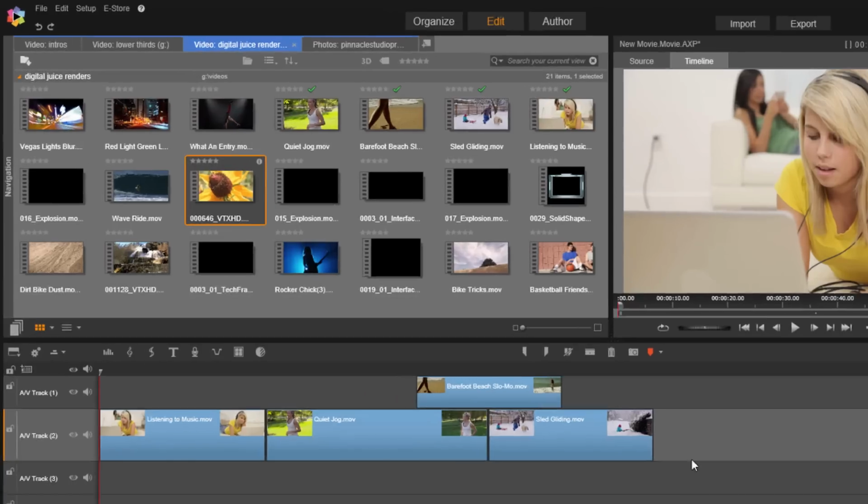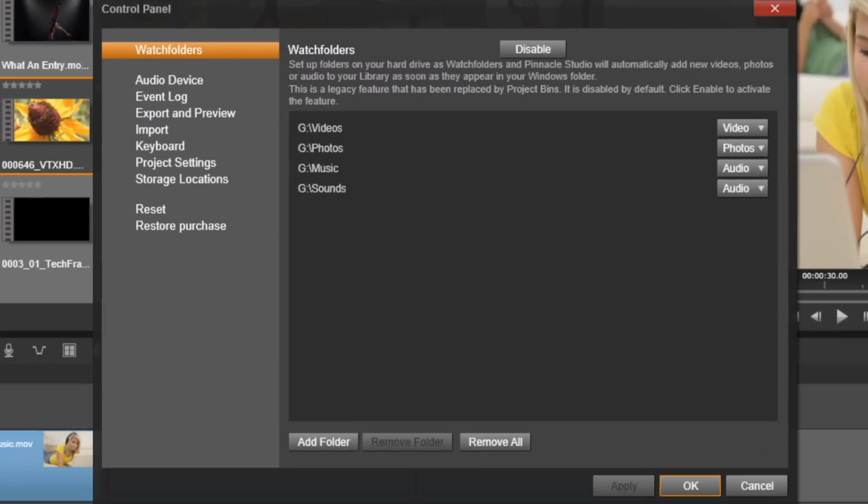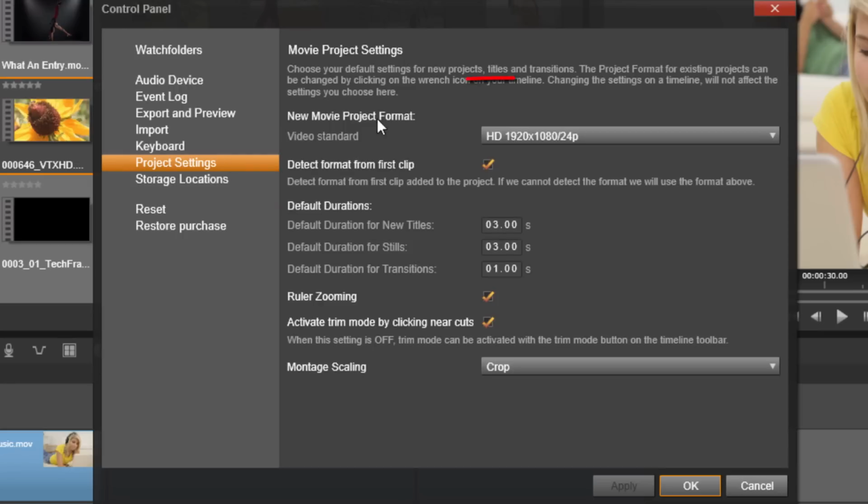Anytime you edit a video, the first thing that you want to do is make sure that your project is set up correctly. So in order to do that, you want to go to Setup, Control Panel, and then you want to go down to Project Settings. Now under Project Settings, you want to focus on the new movie project format and the video standard.